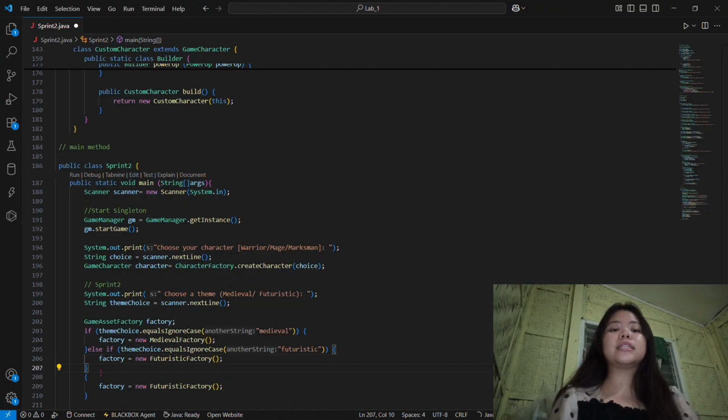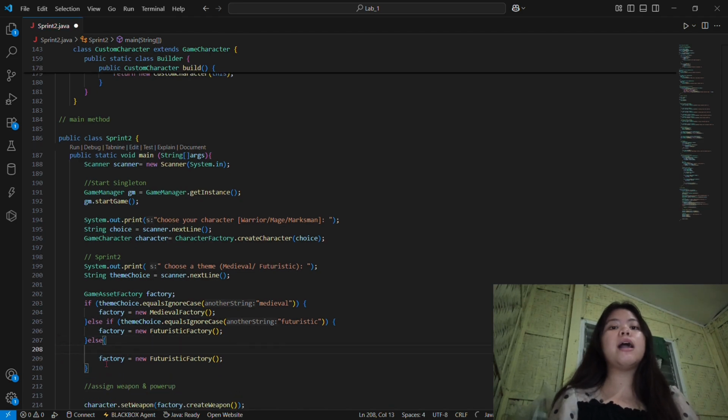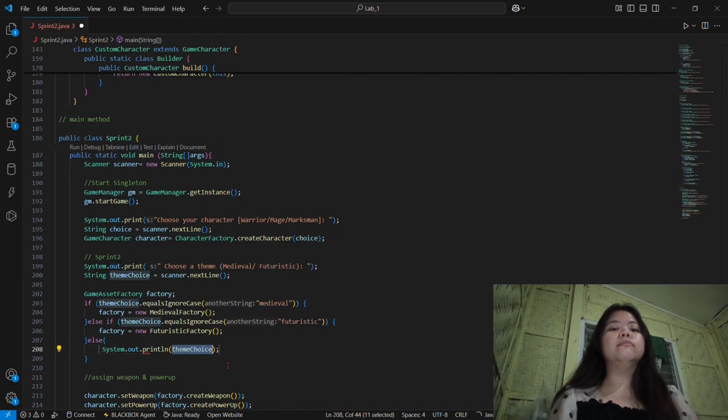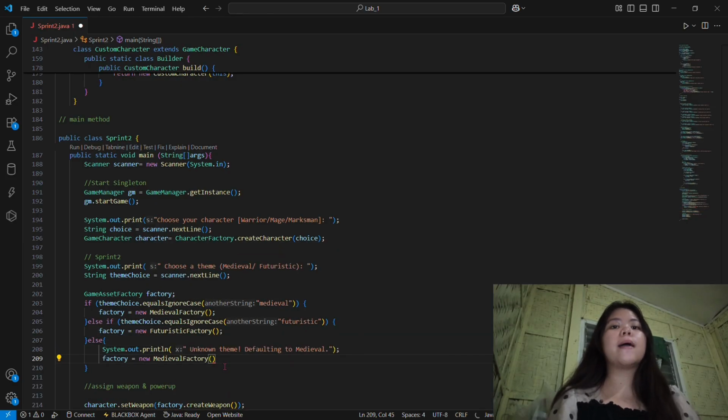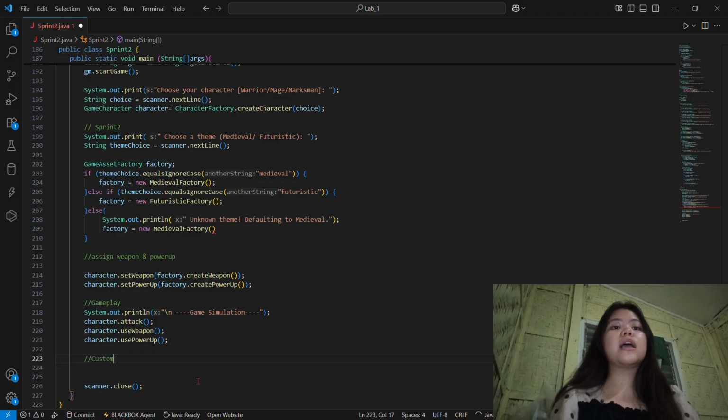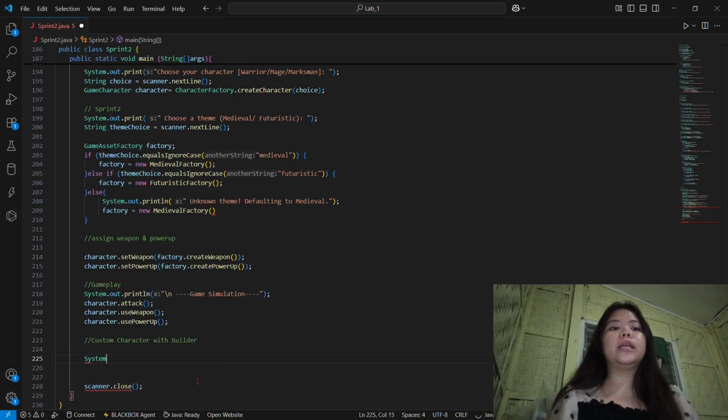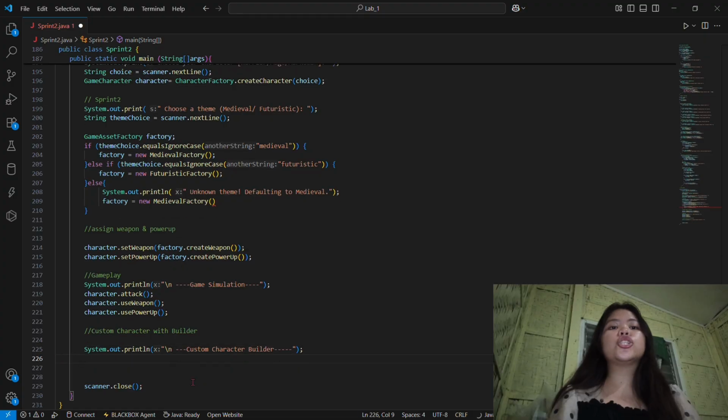The user selects a character type and a theme, attaches a weapon, and adds a power-up using clear, readable chain method calls. Once the characters are built, we simulate gameplay. Each character attacks and uses their abilities, showing how the pattern works seamlessly in a structured environment.